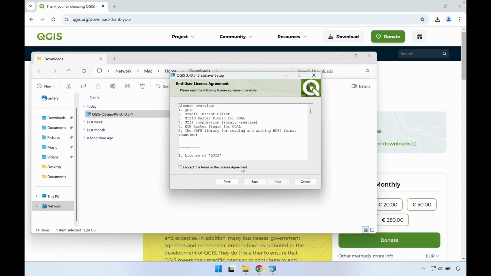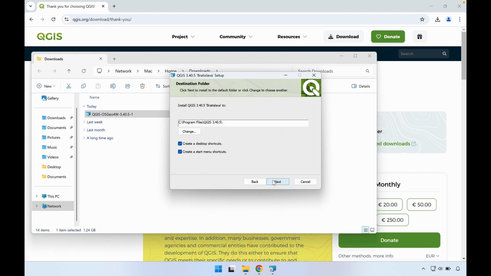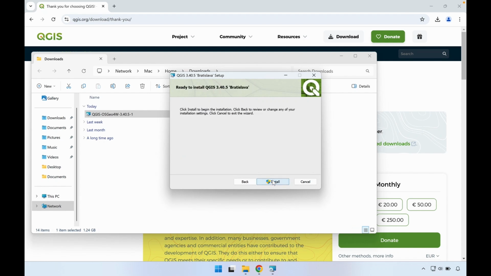Accept the license agreement, and hit Next again. Leave all of the options selected, and hit Next. Now, click Install to begin the installation. If at any point during the installation process you're prompted to allow QGIS to make changes to your device, go ahead and hit Yes.